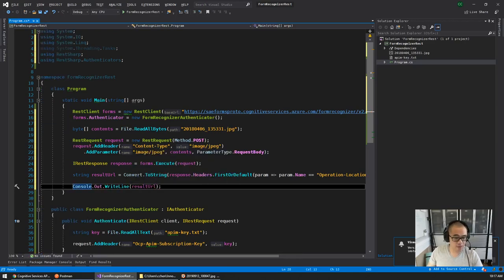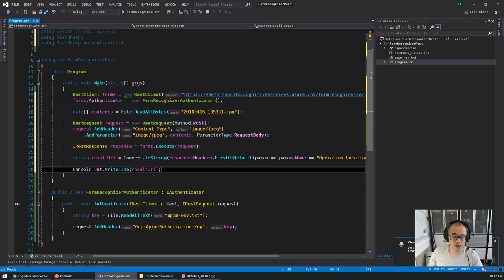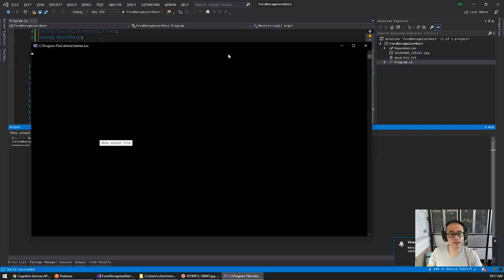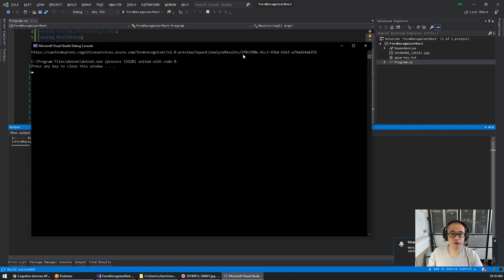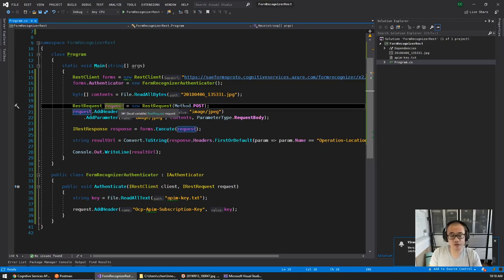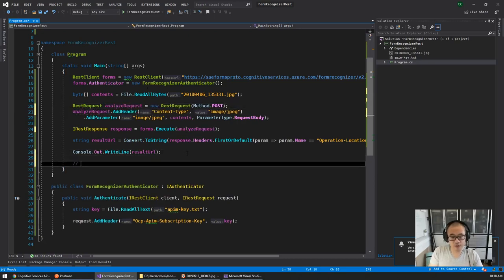Let's just try it out and see what we get here. We should get our result URL somewhere over here. And let's see how it goes. Control F5. All right, perfect. So we got our URL here. And what we would want to do then is feed this URL into our next request, right? So let's rename this request to analyze request.